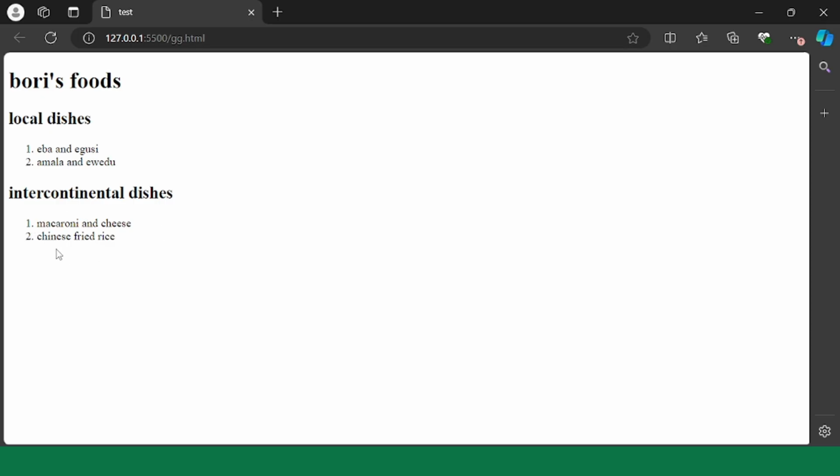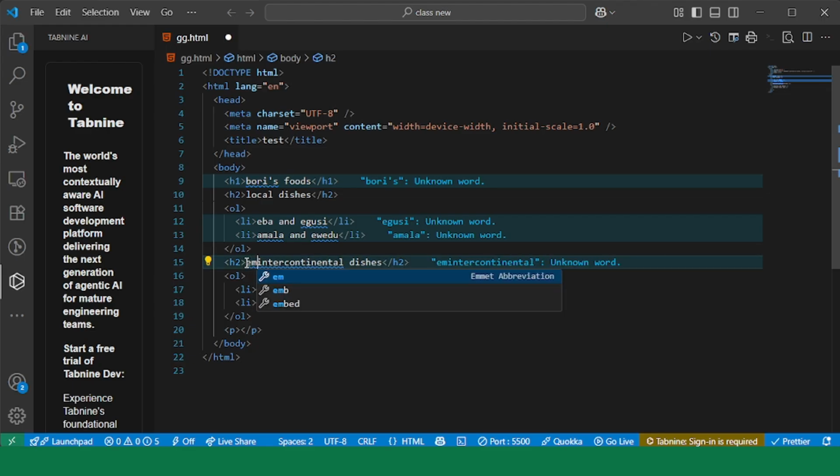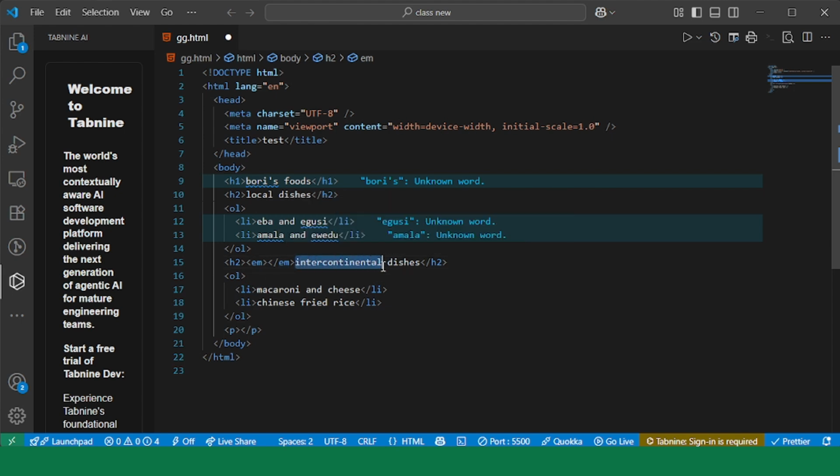Now let's say we want to emphasize a particular word in our project. To do that, we use the em element. So we are going to emphasize local and intercontinental. Inside the H2 element, we put the em element, then tab or enter. So we move intercontinental inside the element. Now what the em element does is that it represents stress emphasis of its content. Let's see that in action. So we cut and paste using Ctrl plus X and Ctrl plus V.